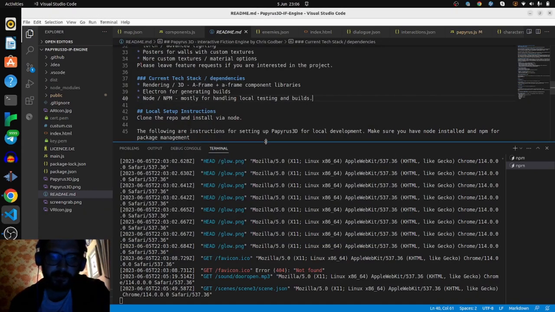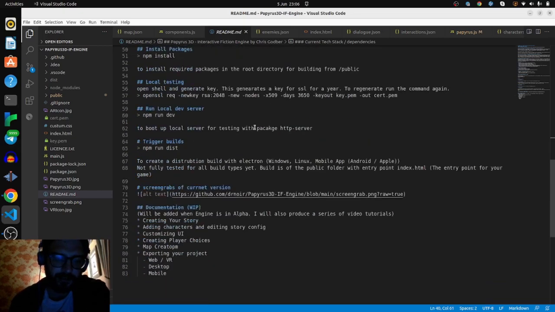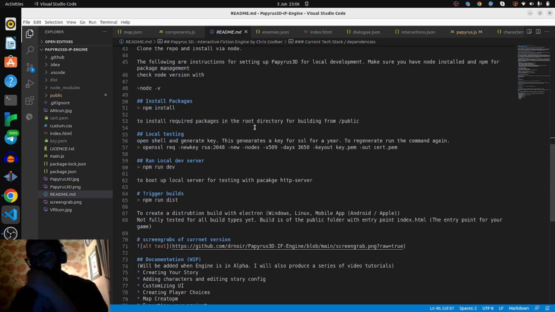So let's have a look. There's a few different commands when you download the repo. You've got npm install, obviously, if you're installing other packages. With local testing, you have to generate an SSL. It's all explained here, running that. And then your npm run dev to run a local dev server for actually testing it.